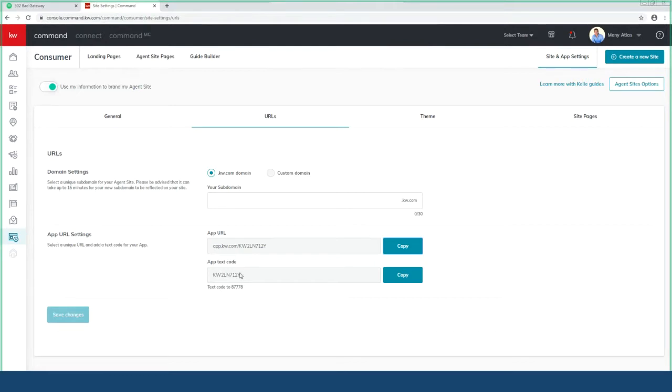Or what you can do is promote this as text this code, which is the same thing as this code, right? That's your exclusive code, to this number. You can do that too as well. So whatever you want to do.